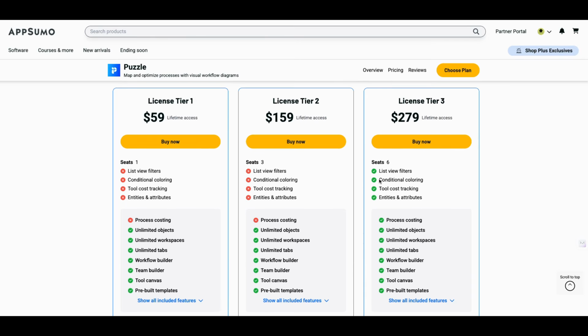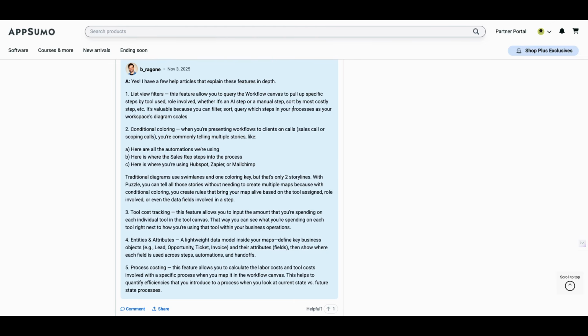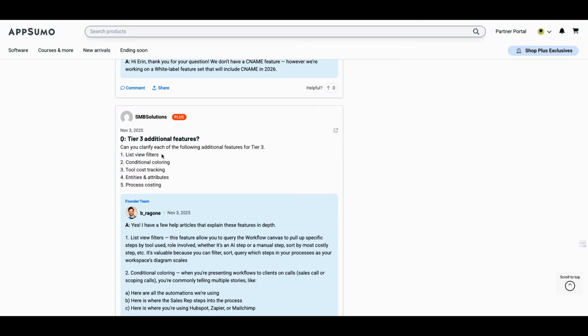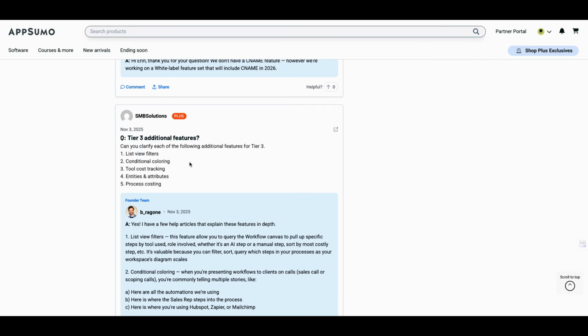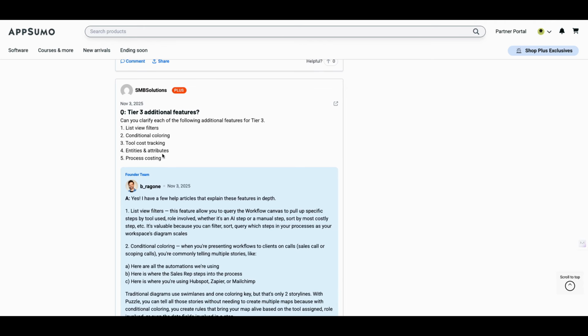So I'm going to break down these. Someone asked, and I have a good breakdown from the founder. So we'll talk about it here. So what is list view filters? Person says, do I really need tier 3? So I have the founder from the breakdown, I have his questions right here. Someone went through the tier 3 features and asked, what are list view filters?